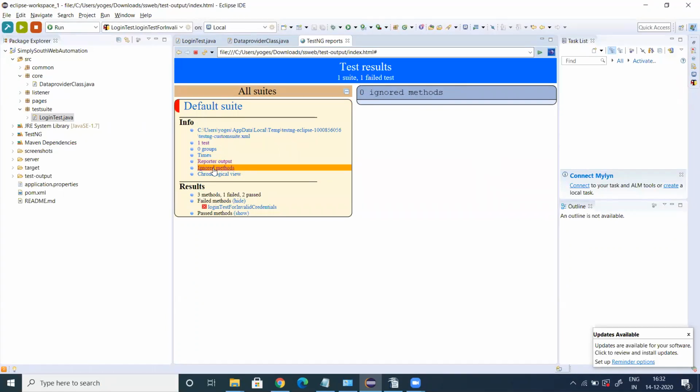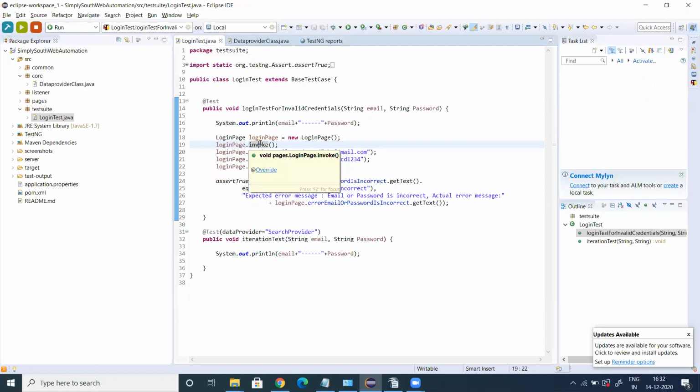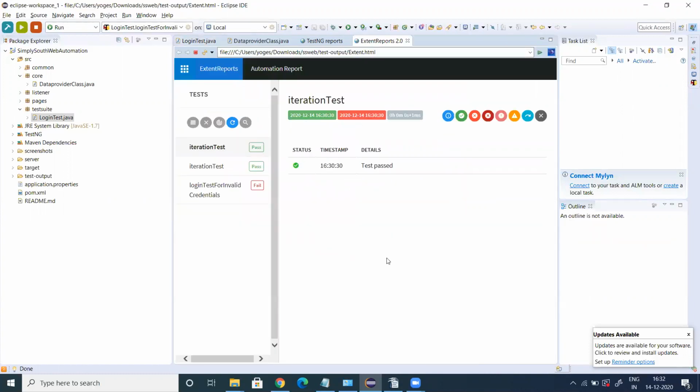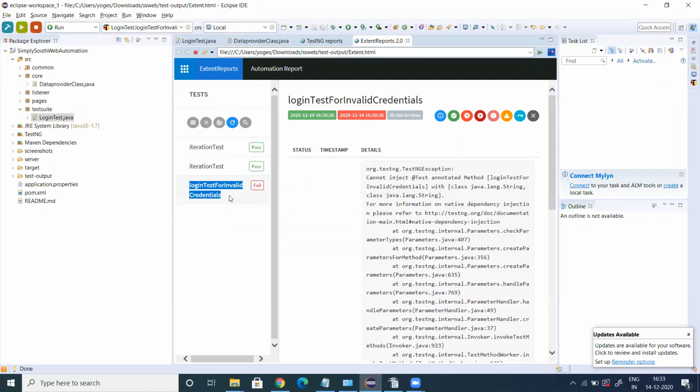So what we can do, what I have done here, I have implemented the Extent report. So it will be a good one. I will just open that Extent report here. You can see it here. You can match the time as well. System time is 1632 and 1630. Okay. Iteration test executed twice, so it's pass, and the third one is fail because of the UI issue.